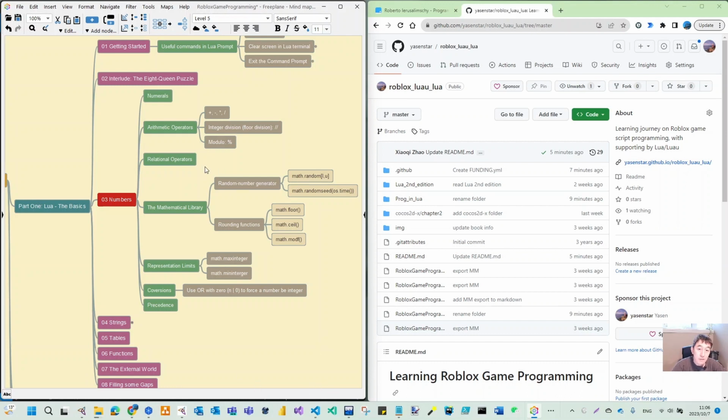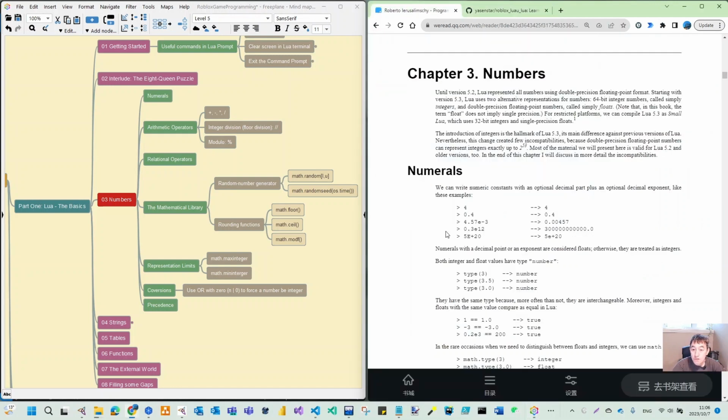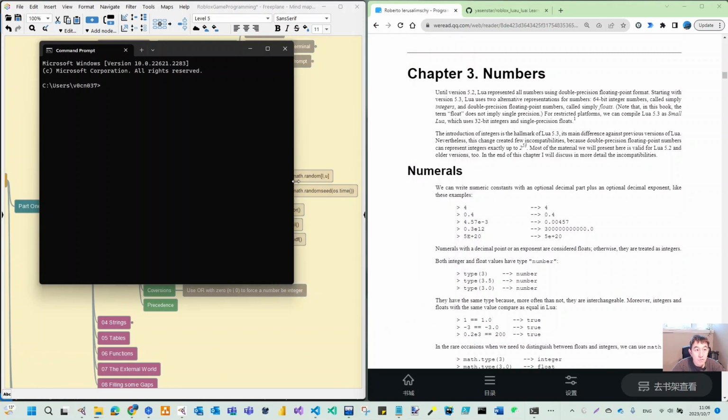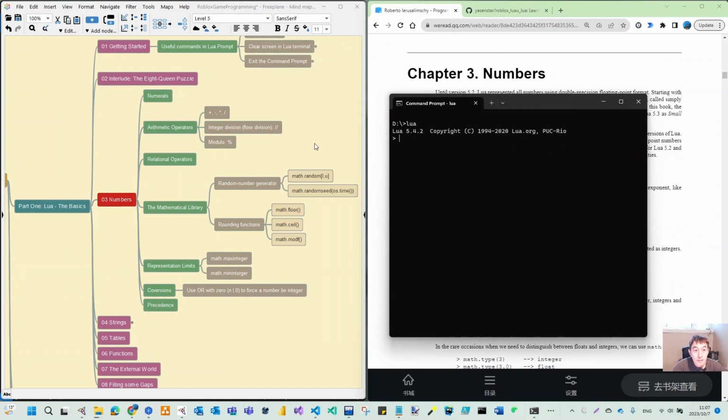Because there is a lot of direct practice, not coding, we will just use the command window to practice. So if you come to here, let's just type lua. My Lua is 5.4.2. So you get this prompt.